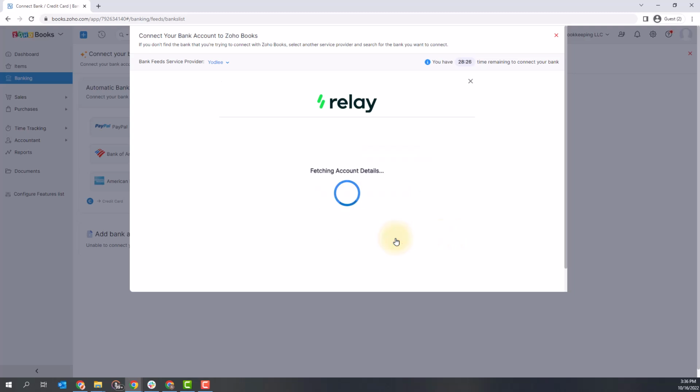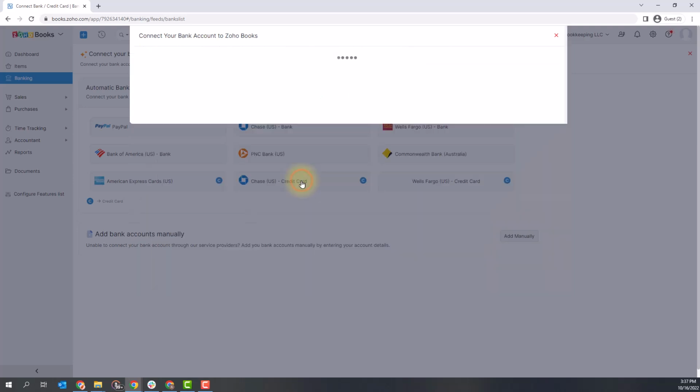The system will verify your credentials and get your account connected. It will show you what accounts you have and how much is in each of the accounts. And you'll just want to verify that's all accurate and then click save and finish.